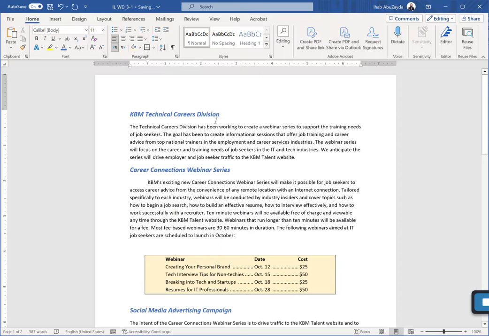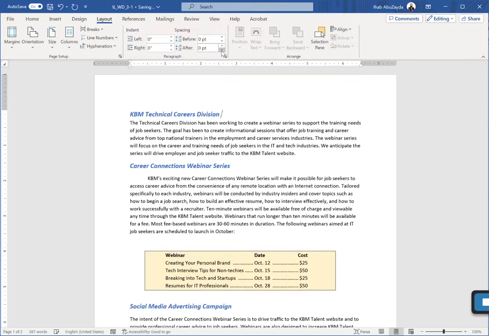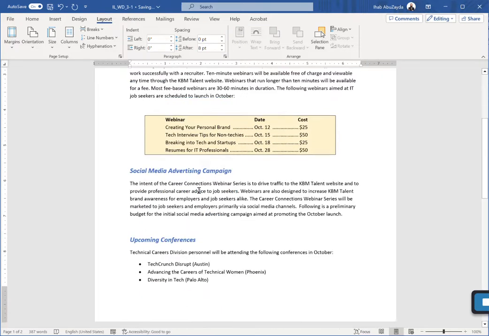And you can also, if you click right after this heading, if you go to Layout, it shows you that there is a spacing of 8 points after that. So basically, between the heading and the paragraph, there is an 8 point spacing. And so if you want to shrink that, you can click to shrink it, or you can click to add it. And you can do the same thing for the other ones.